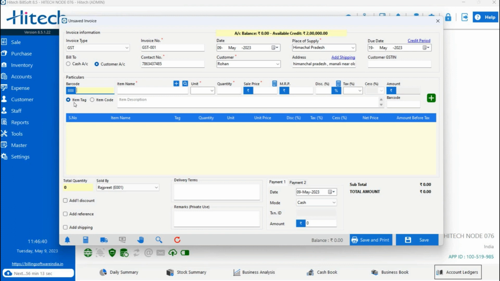It will automatically pull the complete details of your product. Or else you can just mention the initial of the item name here, and it will show you the complete list of the items you have added, and you can select the item from this drop down. Let me select the Labby bag. You can see that the complete item detail has already been filled just after entering here.